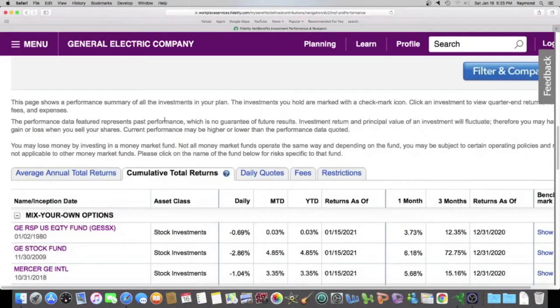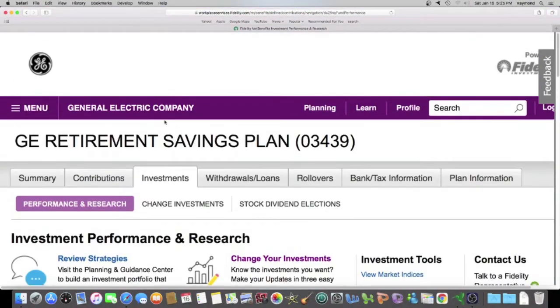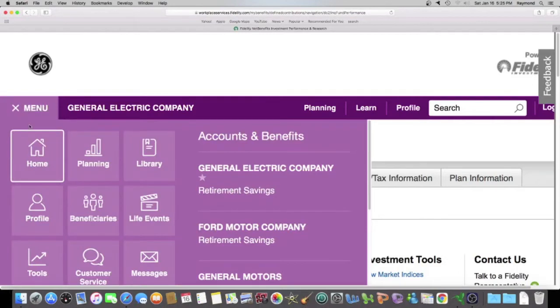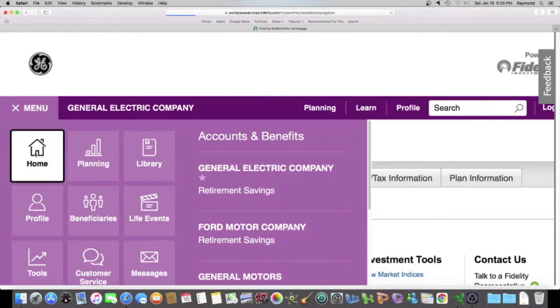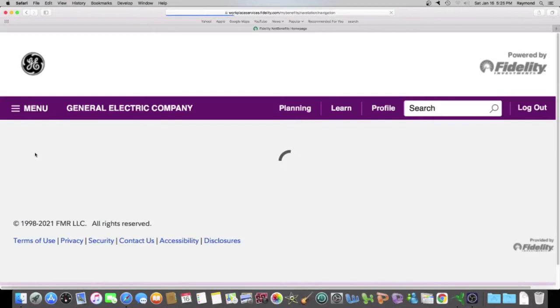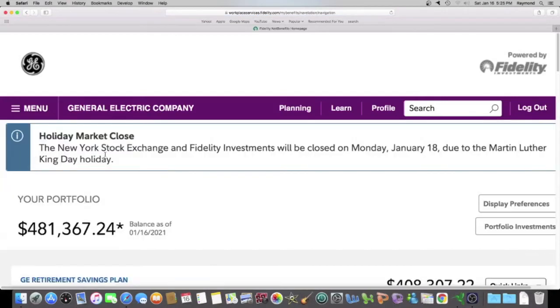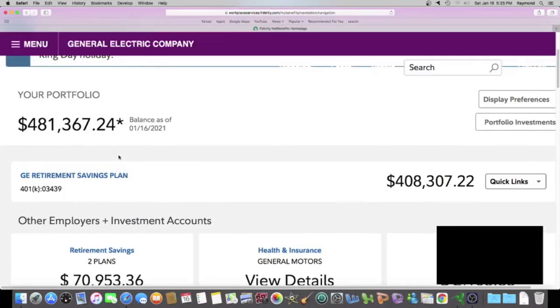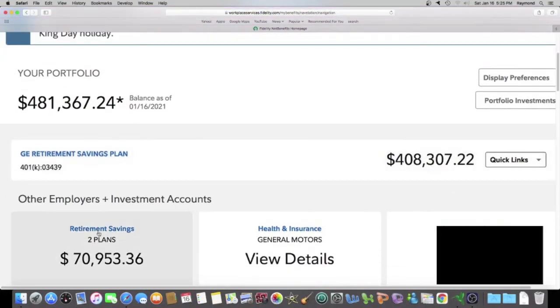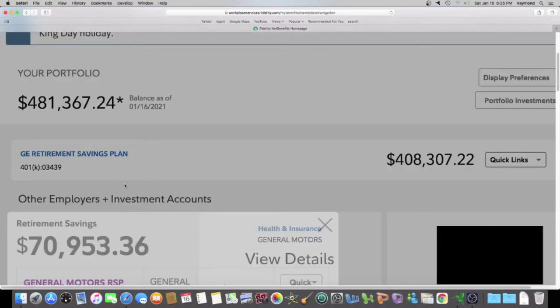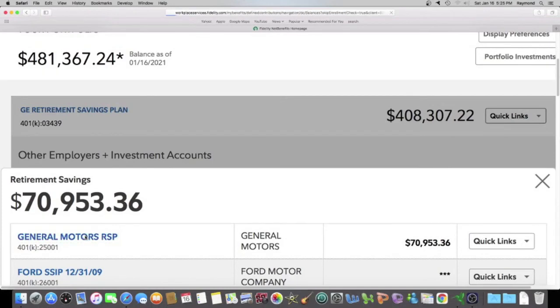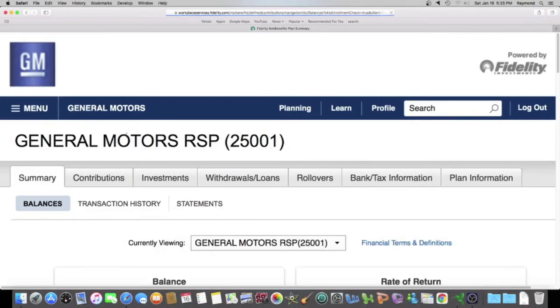So now we're going to go to the GM 401k. Again, pay attention to what you see here, because I want to prove to you guys that if you go to a different company within Fidelity, everything is almost the same. All right, we're at the home page, so let's click on GM. All right, we went from GE to GM.